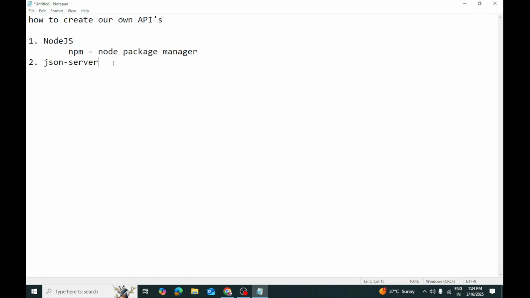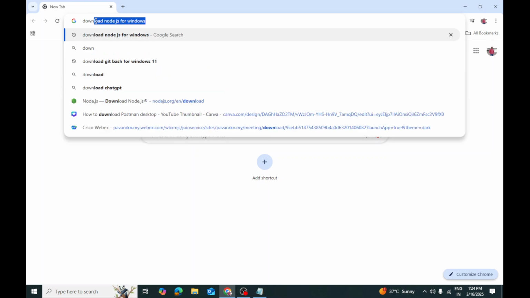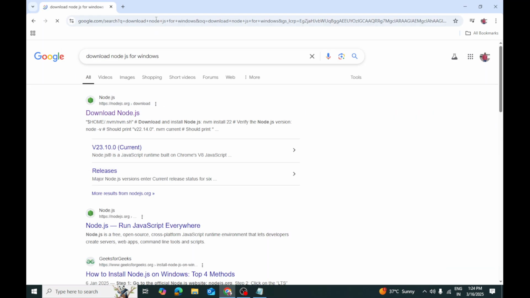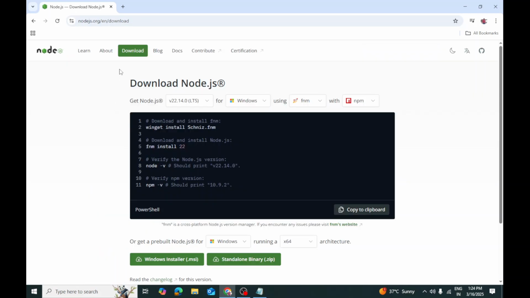So how do we do this? First of all, you have to download Node.js. If you download Node.js and install it, npm will automatically get loaded. So what I'm going to do is go to your browser, download Node.js for Windows, and go to this website. Here you will have an option for Windows, Mac, Linux. Based upon your OS, you select the environment, then select the respective version, 64-bit, and then select the Windows installer .msi file. Once that is done, you will see that the software is downloaded.